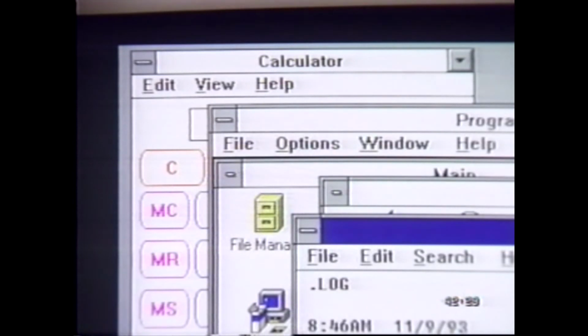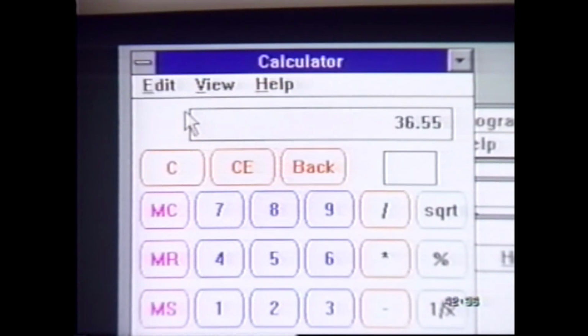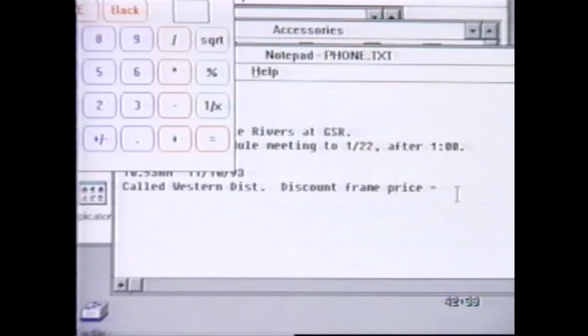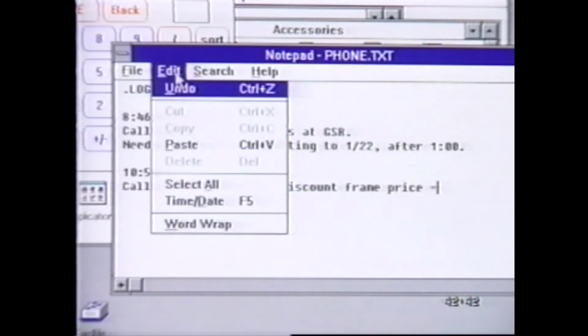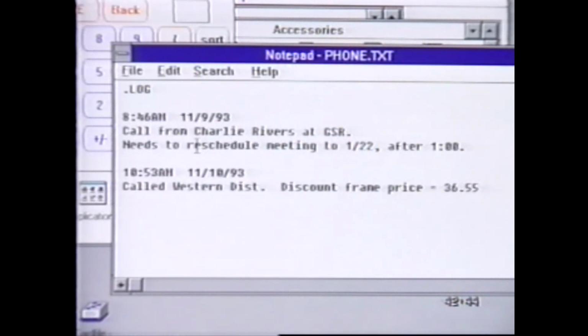Now we could just type in our calculator result, but we'll show you how to copy calculator information and paste it into a file in another program. To copy the number displayed in the calculator, we open the Calculator Edit menu and select Copy. Then we click in the notepad where we want the number to go. We open the Notepad Edit menu and select Paste. The number is pasted in.